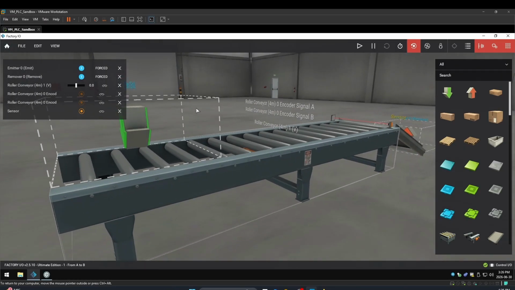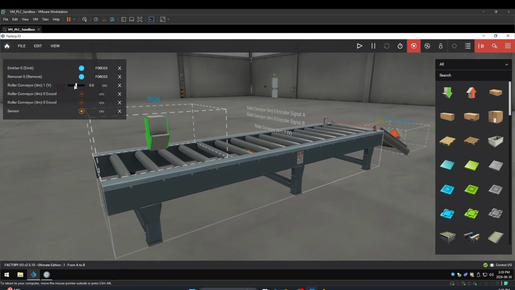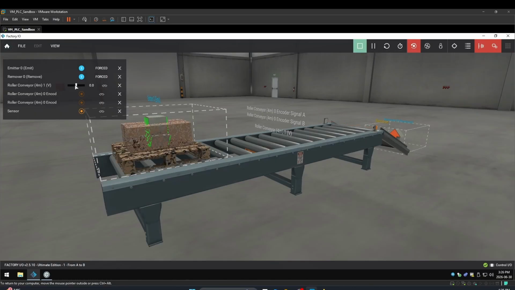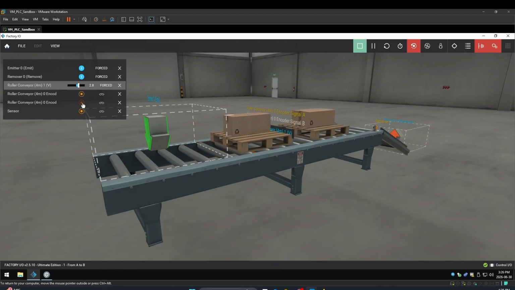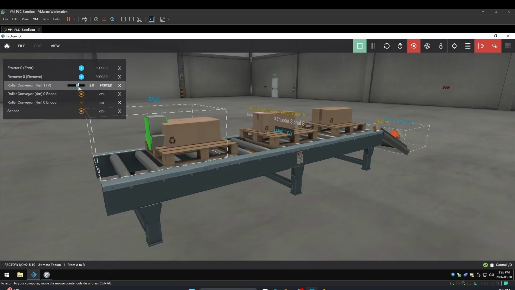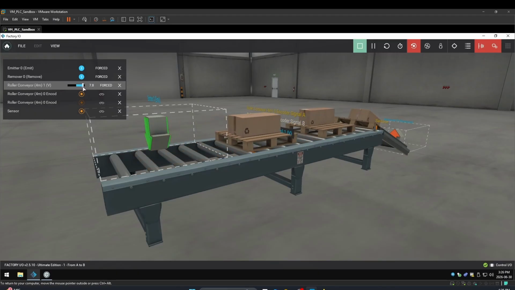And we've got our encoder signal now. And so we're going to hit play, and we're going to turn on our conveyor. You can see that if it's going slowly, then the frequency of those lights flashing is going to be slow as well. As soon as we increase the speed of the conveyor, then obviously the frequency increases as well.